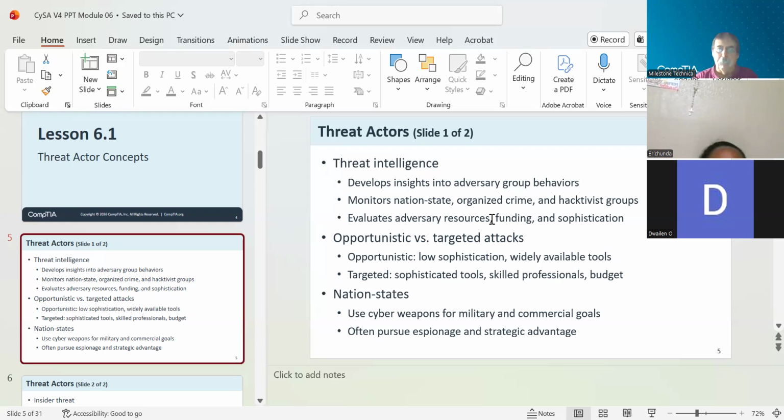And then opportunistic versus targeted attacks. Opportunistic is low sophistication, widely available tools. There are some tools out there, for example, password cracker tools you can buy. It's a program that you run against other computers to see if it can guess the passwords. So those would be opportunistic. They could also be targeted if you're targeting a certain system. And then you have the targeted, those are the sophisticated tools. You have the skilled professionals, and they have a budget. So these are targeted.